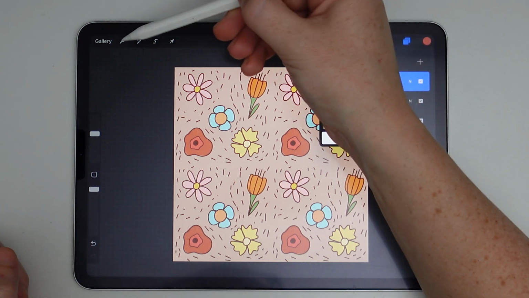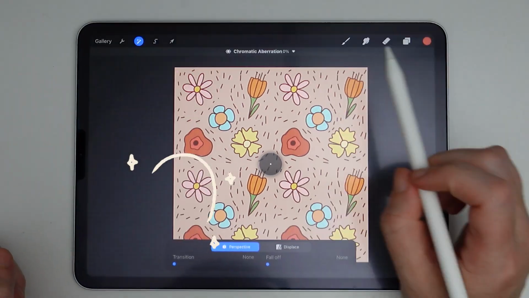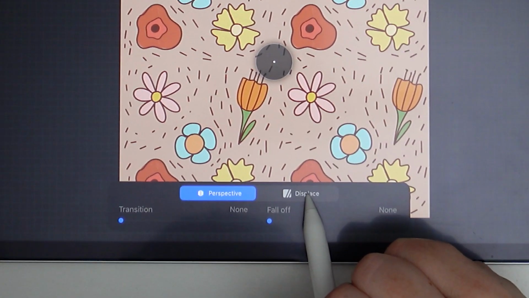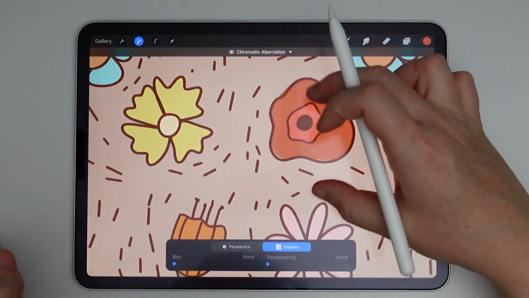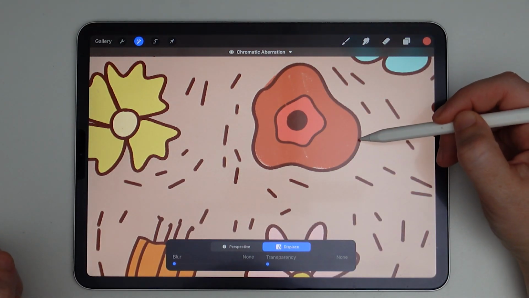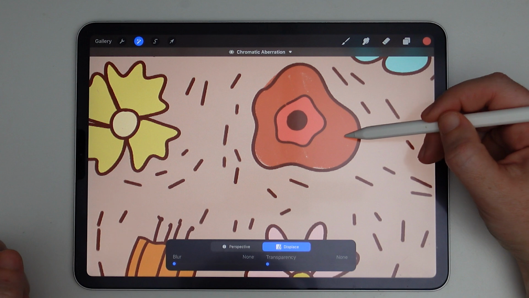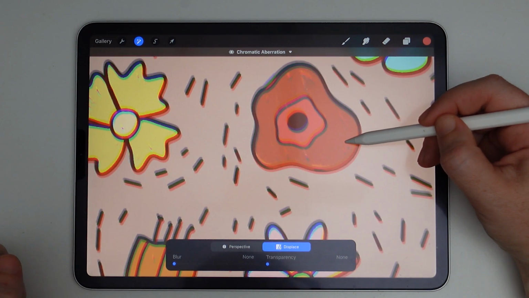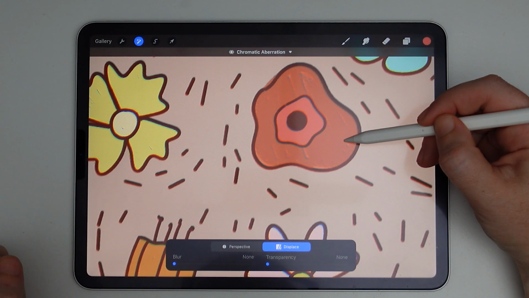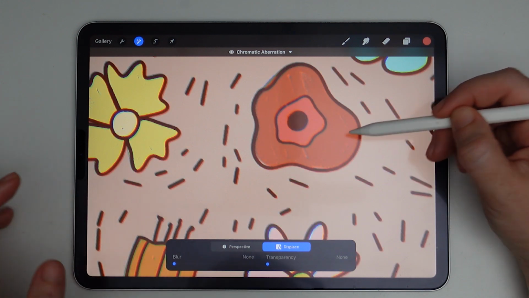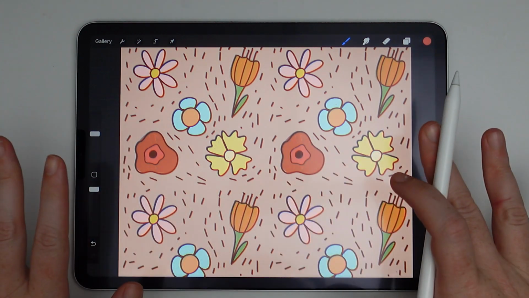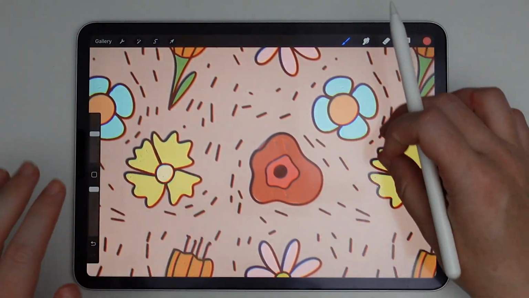And that top layer, I'm going to go to Adjustments and then Chromatic Aberration and then Displace. And then I'm just going to scooch in so I can see how far I want to take this chromatic aberration. And I'm just going to move it down ever so slightly so that it's not too distorted, but we are getting a little bit of that aberration of color. You can see it kind of creates a sort of distorted look to it.